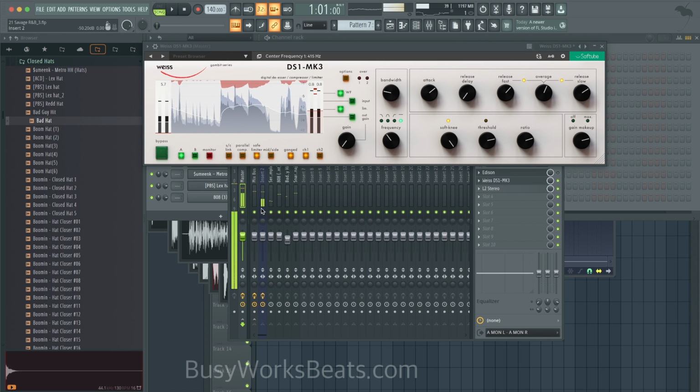It even has a parallel compression mode, which I'm not going to go into detail about, but that also adds a reason why that plugin is super great. So I like to use it.